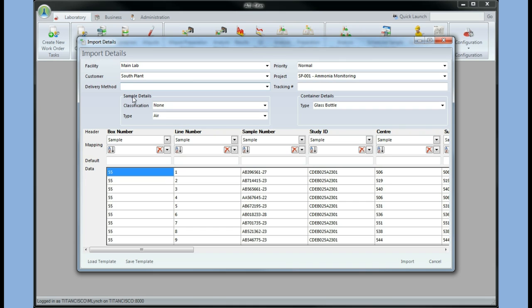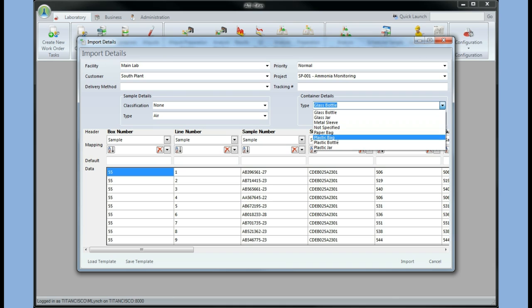Underneath this is the sample details. This is the default data that is required for a sample in Titan. This information is used if it's not mapped below. So if you don't map classification in the mappings below, then it will use the one selected here. Same goes for type. On the container side, a container must have a type. So I'm going to select plastic bottle, and if I don't map anything in this file down below to a container type, then it will use this plastic bottle.